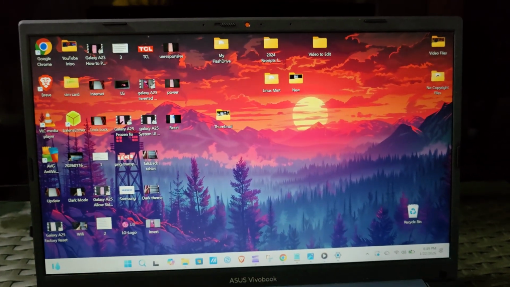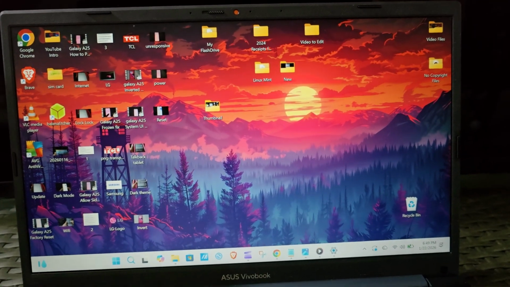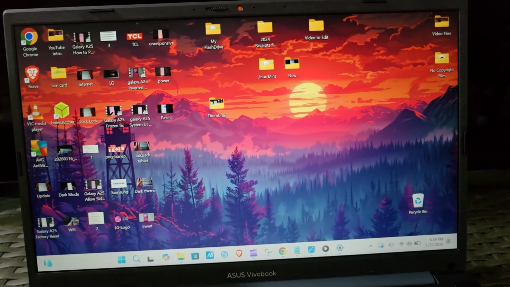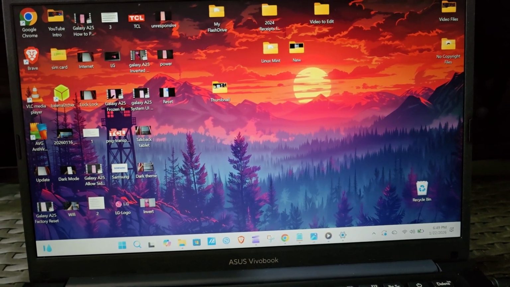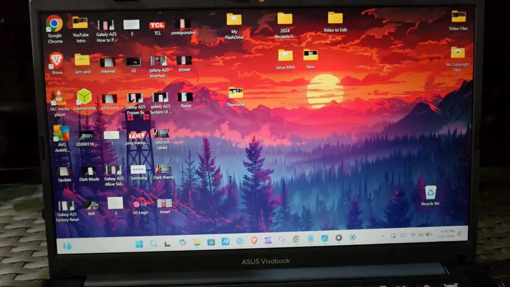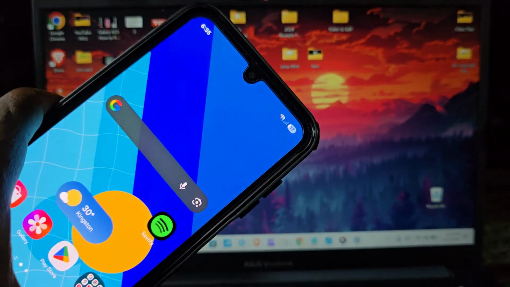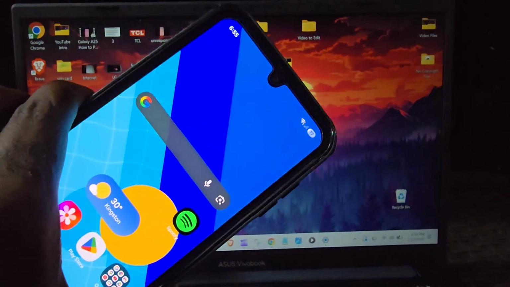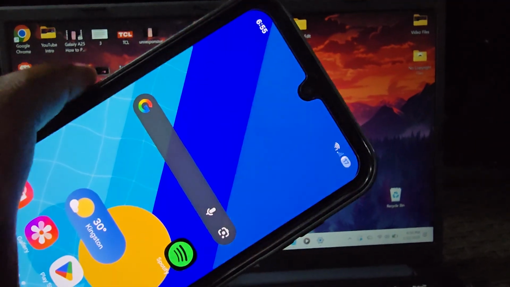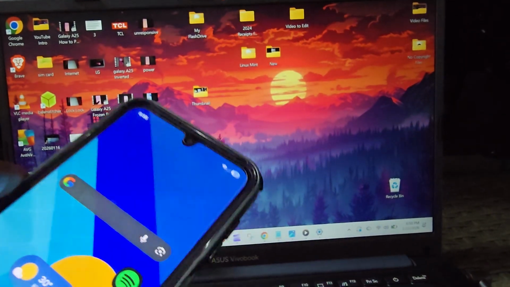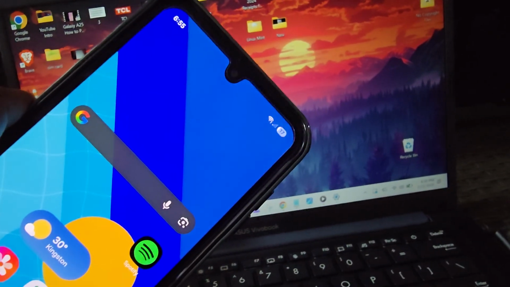In today's tutorial, I'd like to show you how to manage or navigate your file system using a Windows laptop. This is Windows 11, and of course, once you connect a phone, how to navigate to find your files. I'm going to show you how to find your files and transfer them over to your PC. So let's get started.